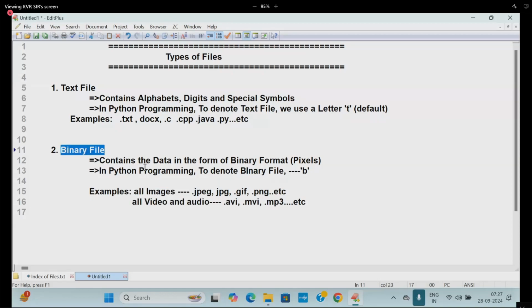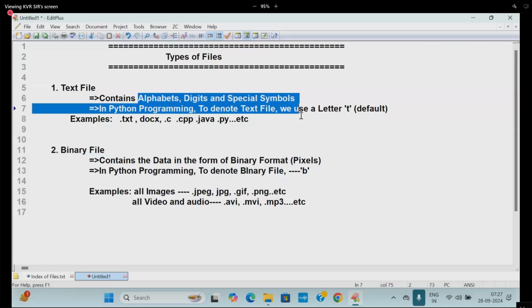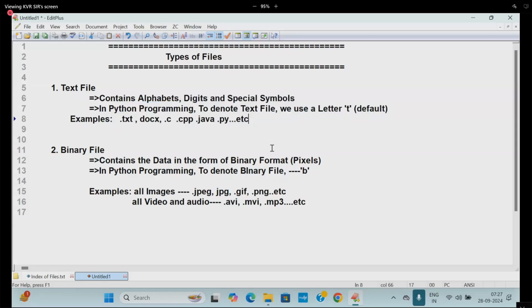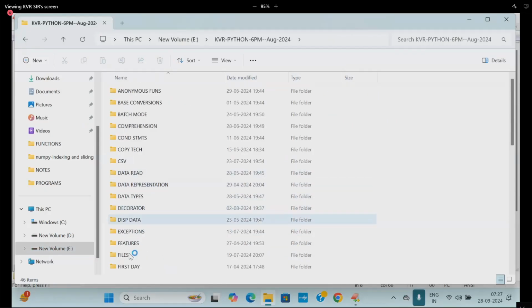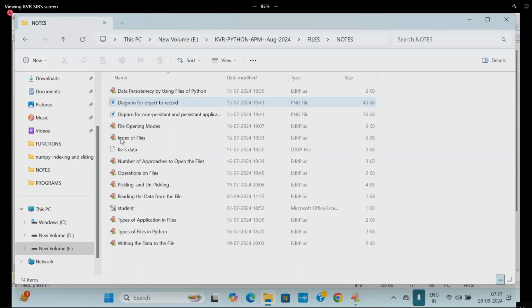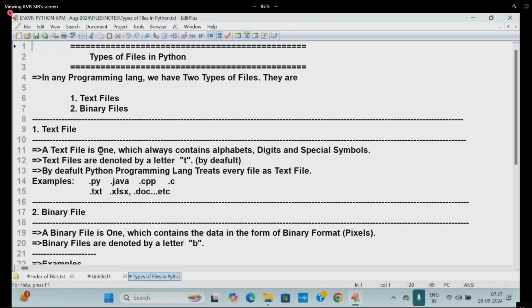Other than that, only alphabets, digits, and special symbols are there. They are known as text files. So if I take into consideration the types of files, in Python programming we have two types of files. One is a text file, one more is a binary file.